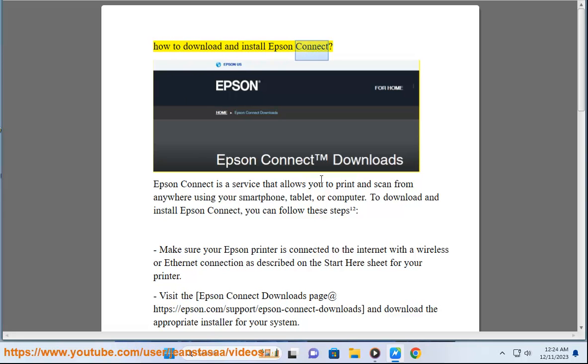How to download and install Epson Connect. Epson Connect is a service that allows you to print and scan from anywhere using your smartphone, tablet, or computer. To download and install Epson Connect, you can follow these steps.